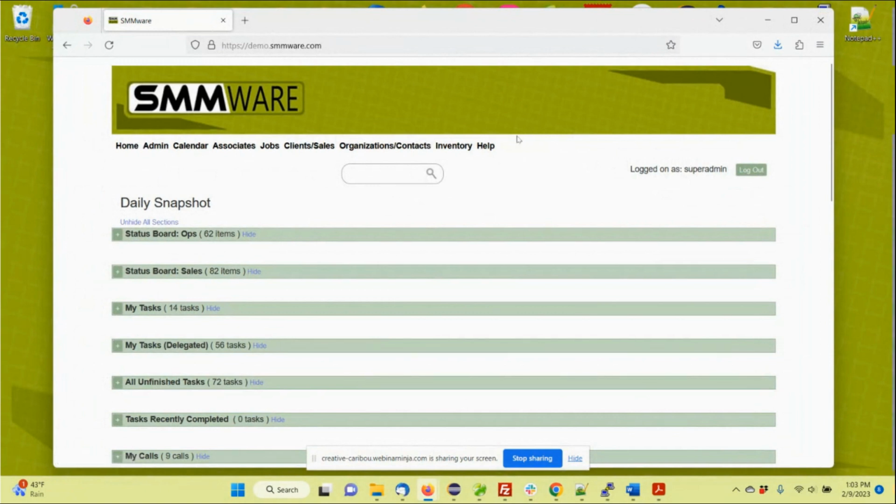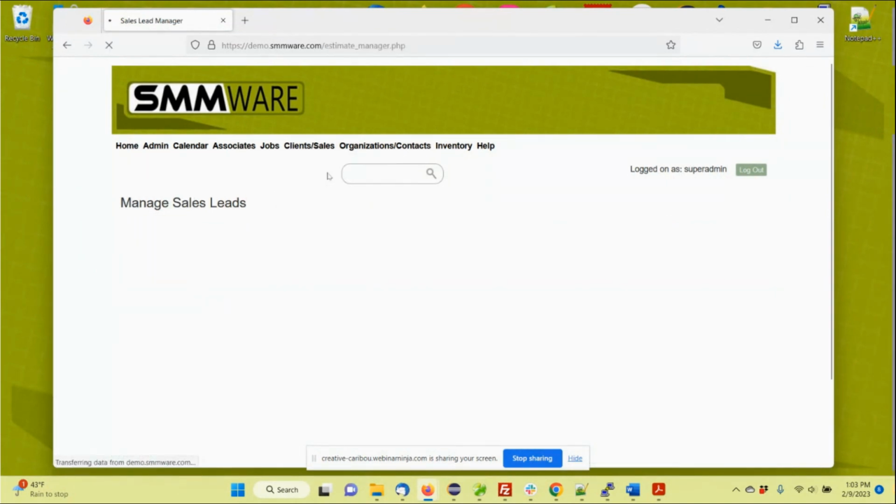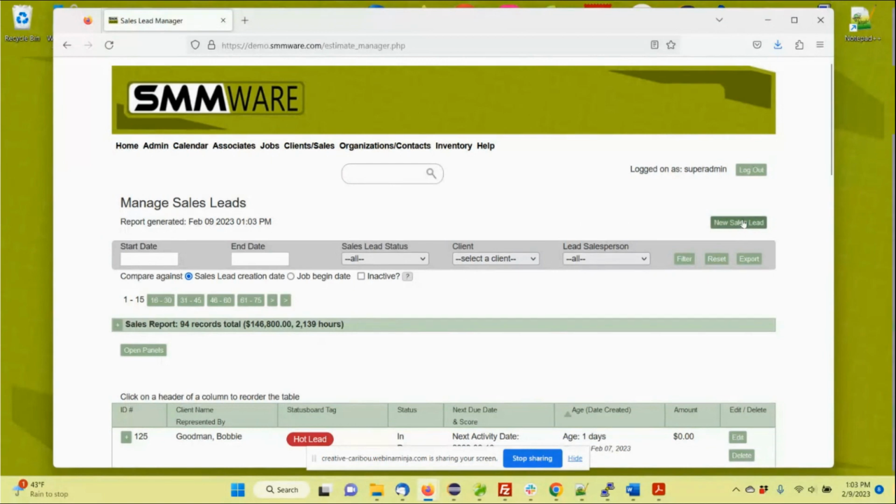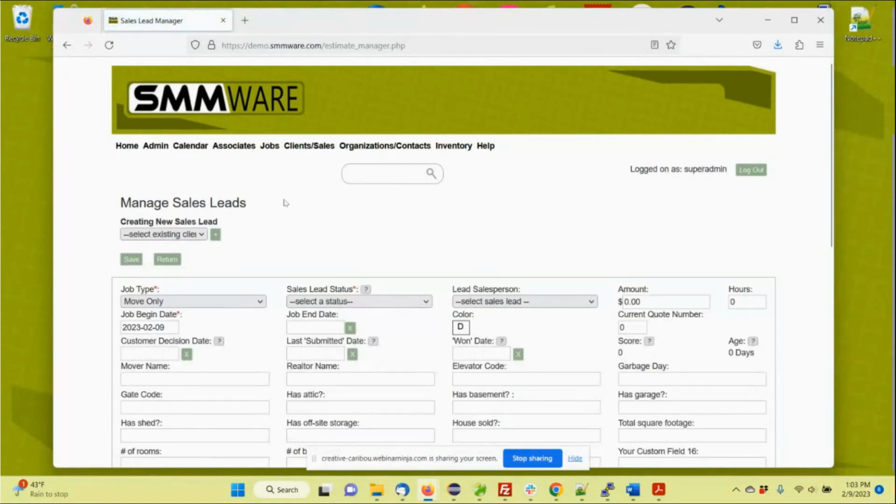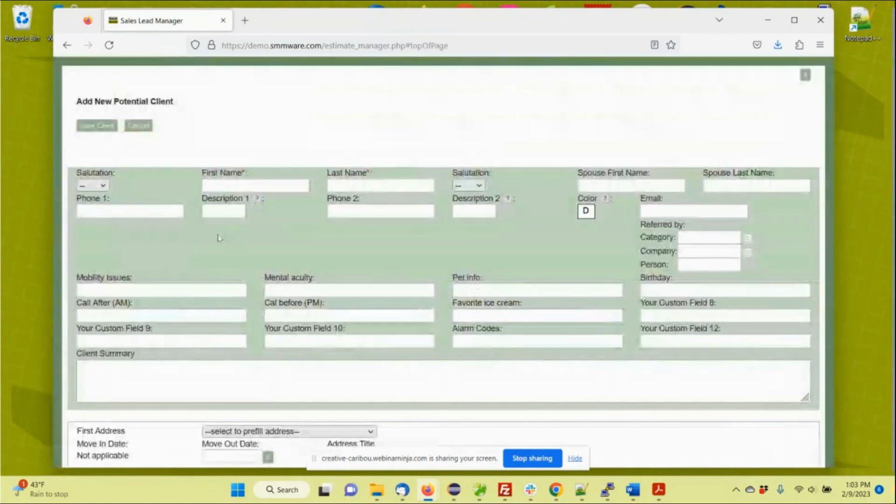And now you should be looking at the home page of our demo site. Let's say that someone gives you a call. We'll come down to sales leads. Start a new sales lead. We will assume that this is someone who we've never spoken to before, so we're going to create a record about them as a person, which is the client record.